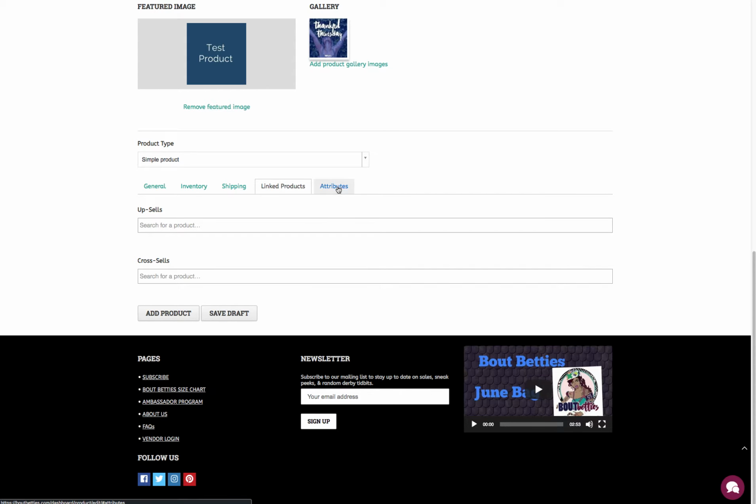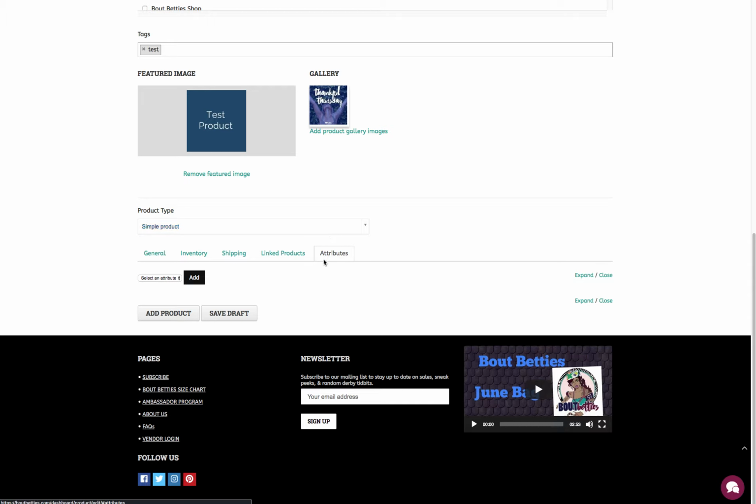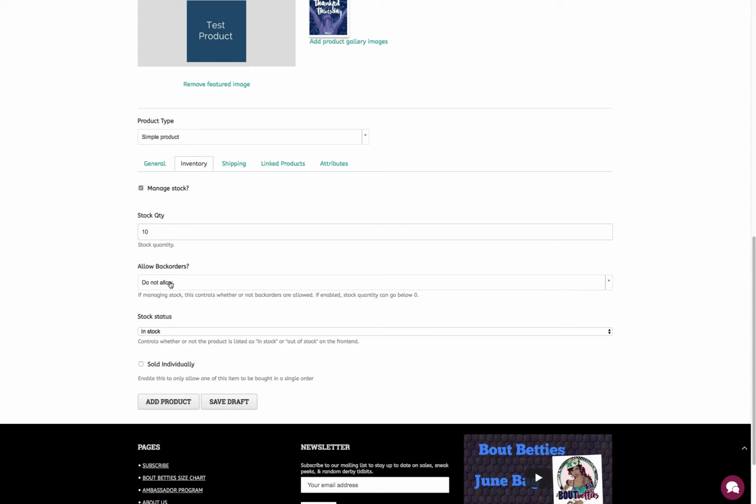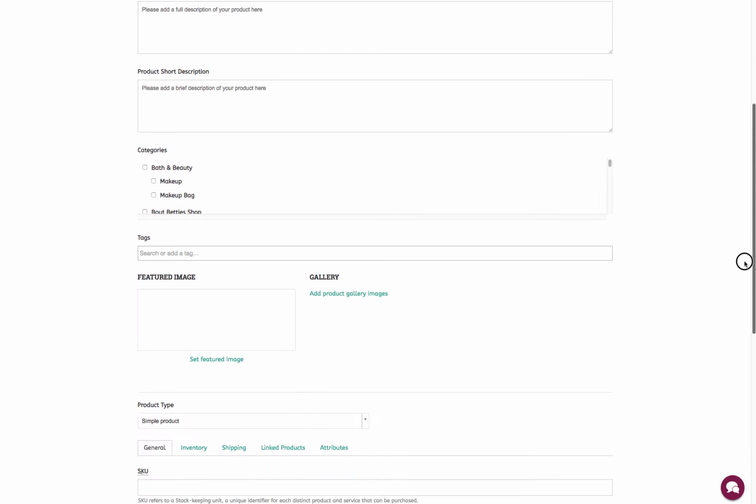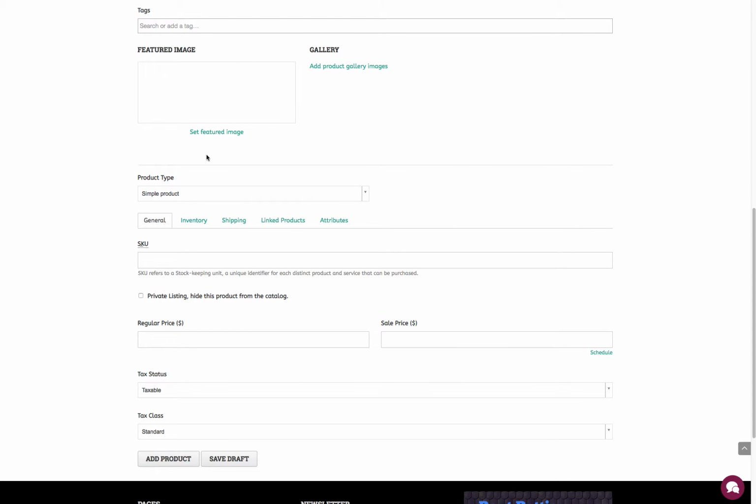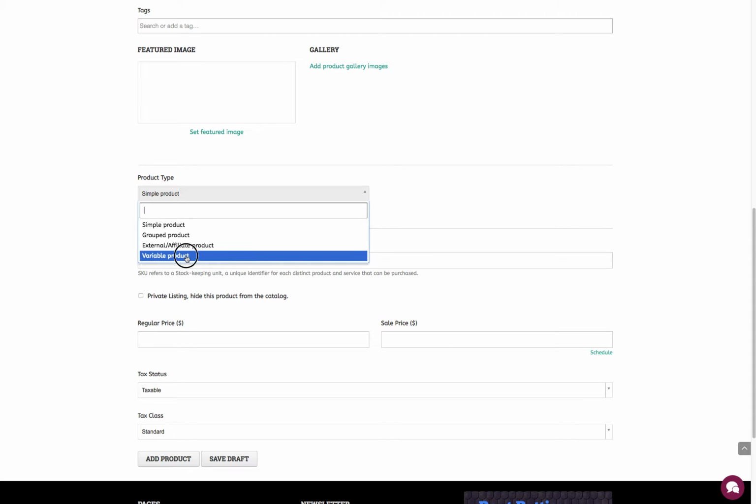Linked products, and then attributes is going to be only used for a variable product. So if it's still just a simple product, once you finish with your inventory, you can pretty much just click Add Product and you're done, and it's added. We can run through all of these again for a second product, do all the same stuff, but it would be for a variable product.